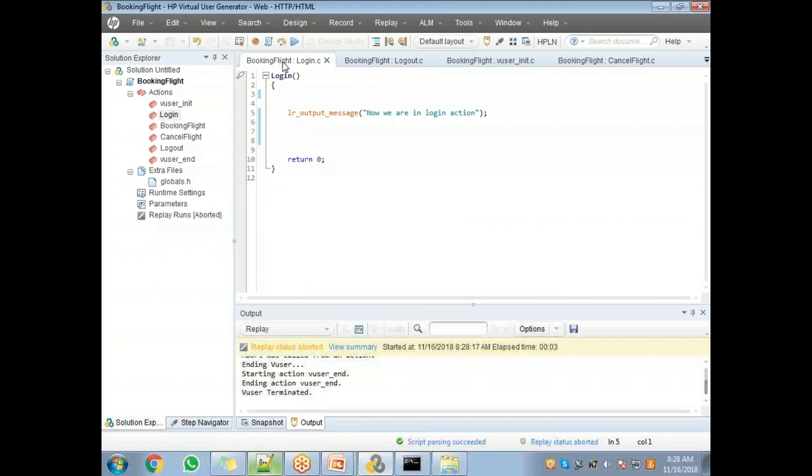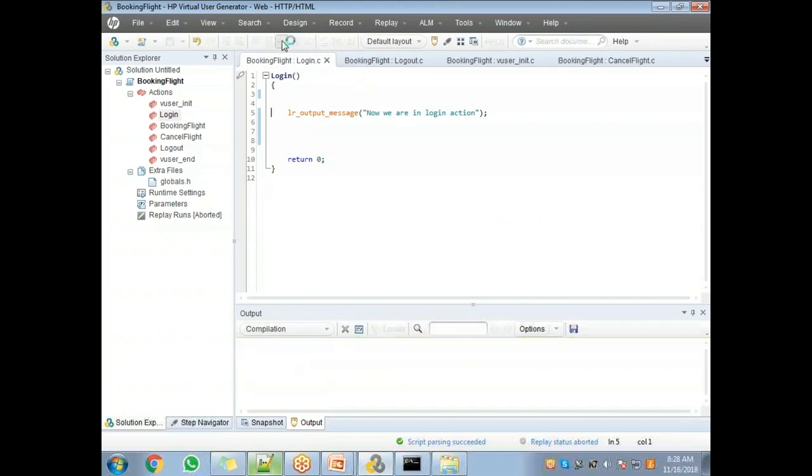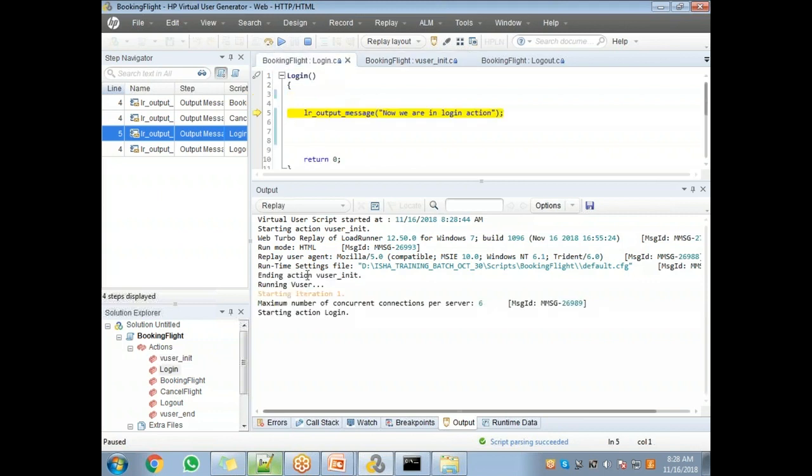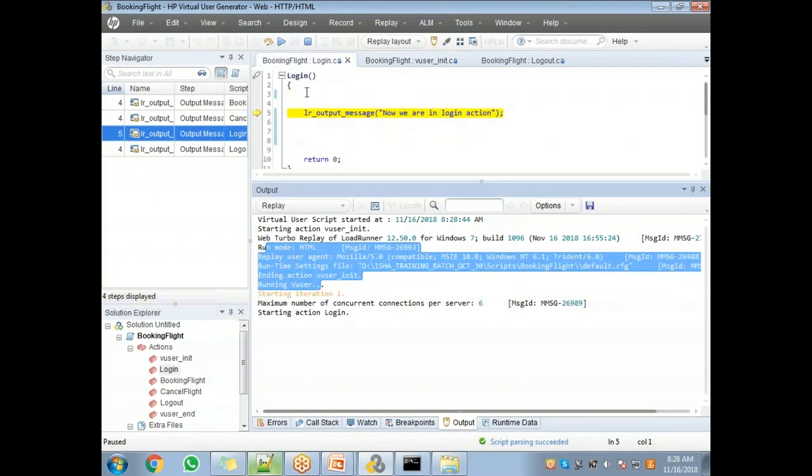Different people have different opinions. Let's go ahead and see it with our own eyes. You see, the first action is vUser init. But do we have anything inside that? No. What is the return 0? Return 0 means the action is successfully executed. Now, after vUser init, what is the next action? The login action.